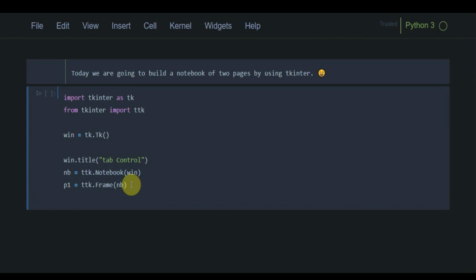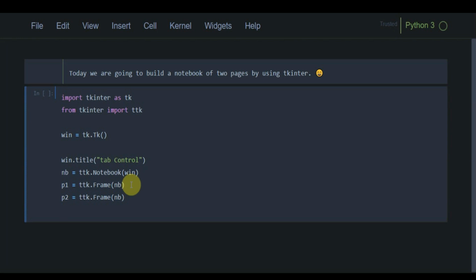Now there is a second page also, which is the same, so I am going to do the same for it. The F must be capital, and I want to create it the same in the notebook. Basically these 2 pages, I want these frames to be created in the same notebook. As we have discussed earlier, we are going to build a notebook which consists of 2 pages.